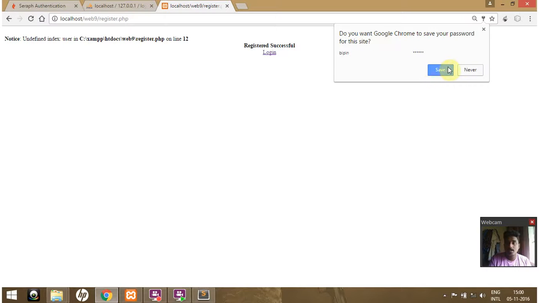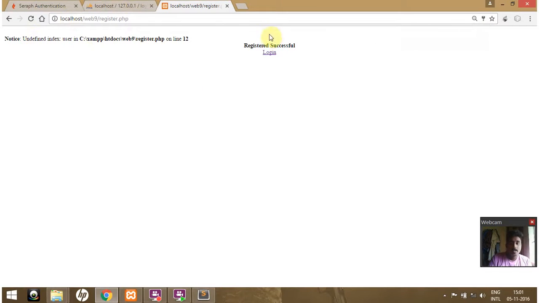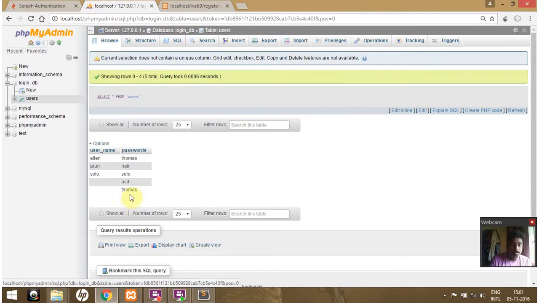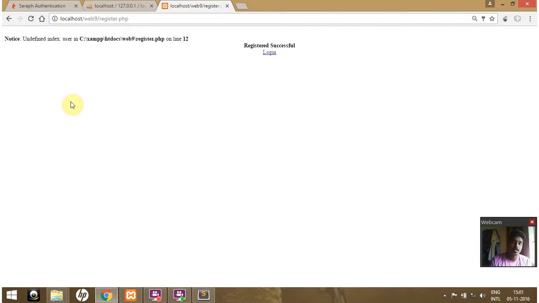So it asks whether to save the password or not, and it says registered successfully. The name was not in the database, so it has registered successfully. And if you reload it, you can see it here. You can see the registered name over here. So this is the way of creating a database.